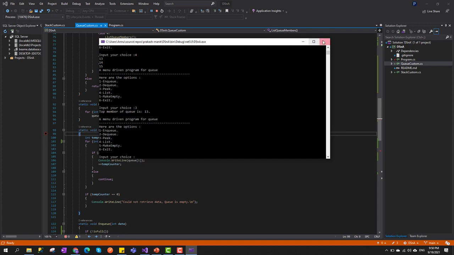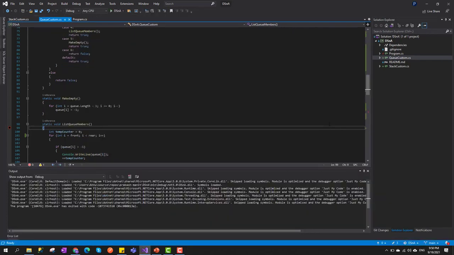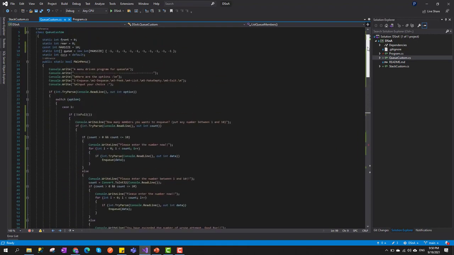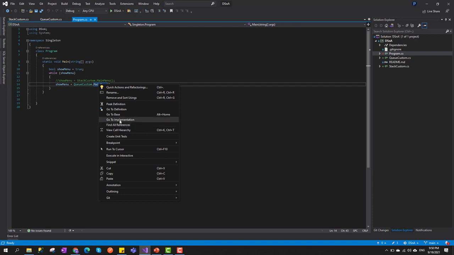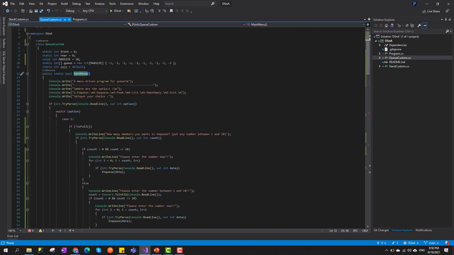Now let's spend some time on understanding the code, how this is working. It's pretty simple code. If you look at program, that is the starting point. People who worked on C, C++, Java understand what main means. So it is similar in that way. I have commented out the stack code that we covered in the previous videos. I am currently showing you the queue code.